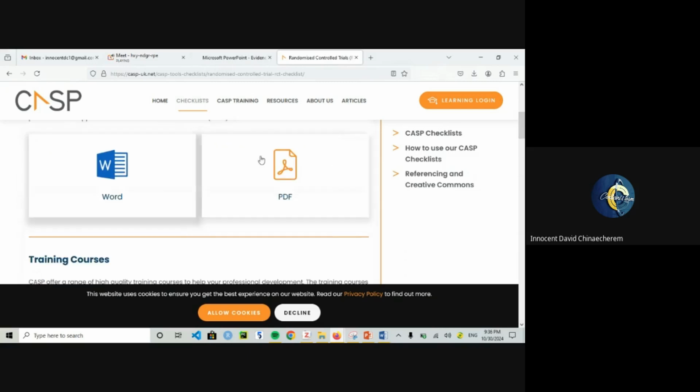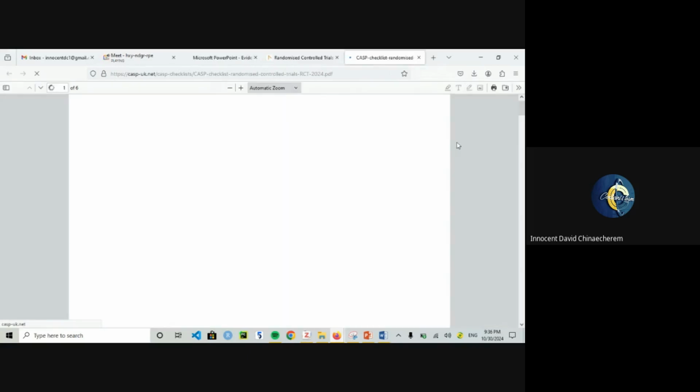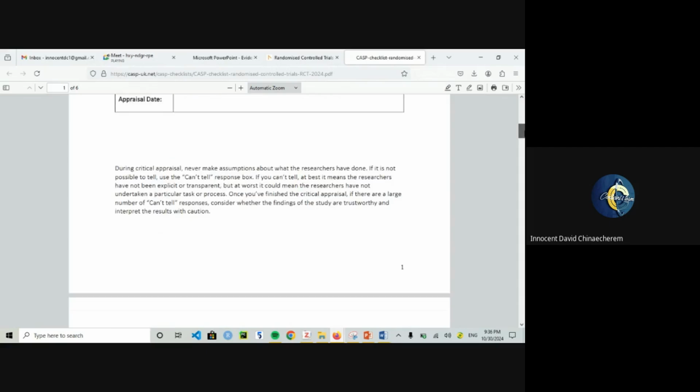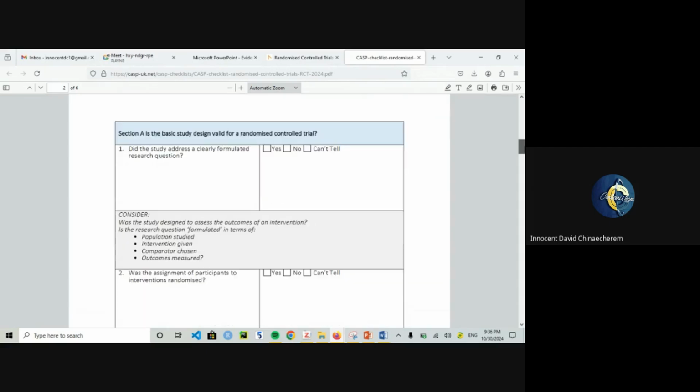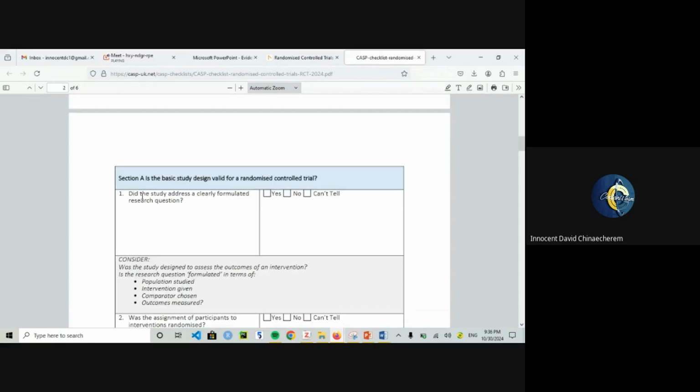So I'm going to select the PDF. Now, automatically, it opens the appraisal for me. Now, here is the appraisal. It has section A, which is the basic design of randomized control trial. Now, did the study address a clearly focused research question? So it's up to me to say yes, no, or can't tell.